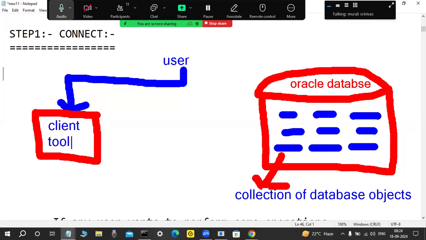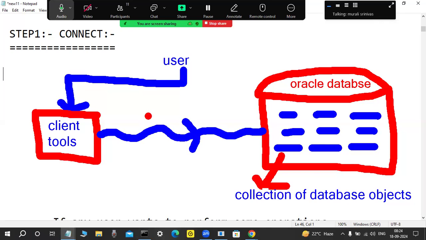Through these client tools only, they connect to the Oracle database server. Once they are connected, then only they use a language, SQL language, Structured Query Language.